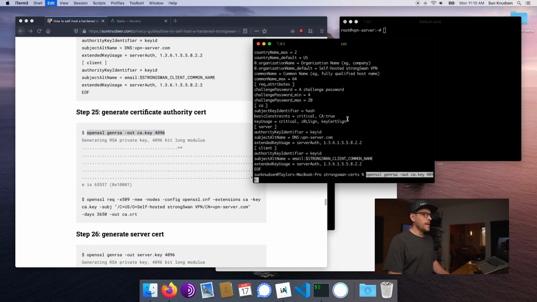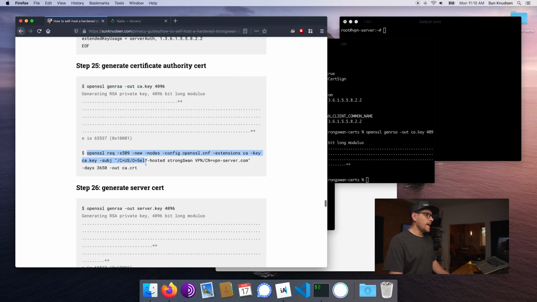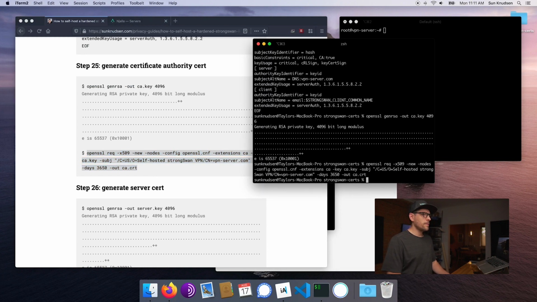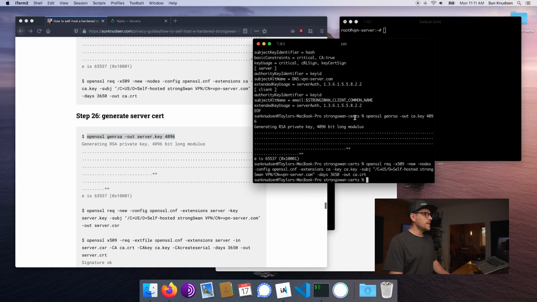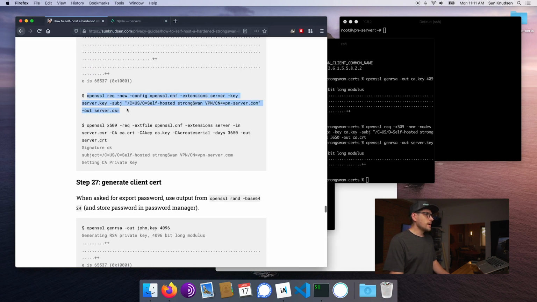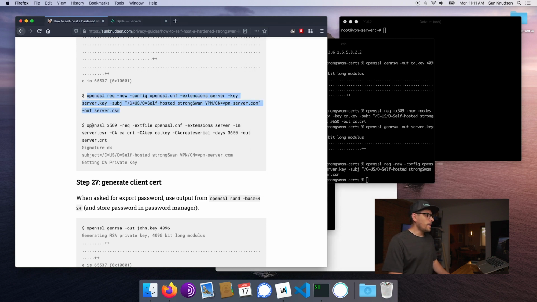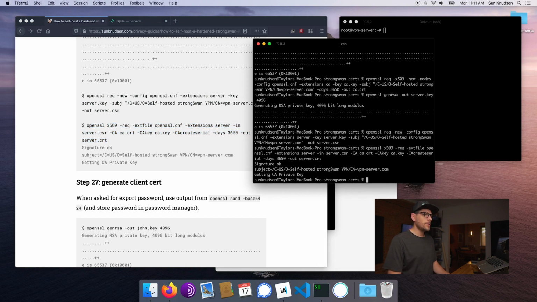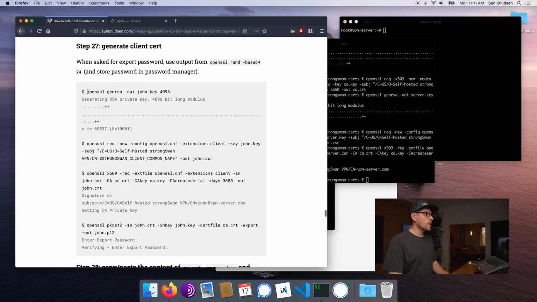Okay, now we're going to create our private key for the certificate authority and generate a certificate for it. Now that this is done, we're going to create a private key for the server, and we're going to use it to create a CSR file. A CSR file is like a certificate request that our certificate authority can then use to generate a certificate. The same is going to be done for the client.